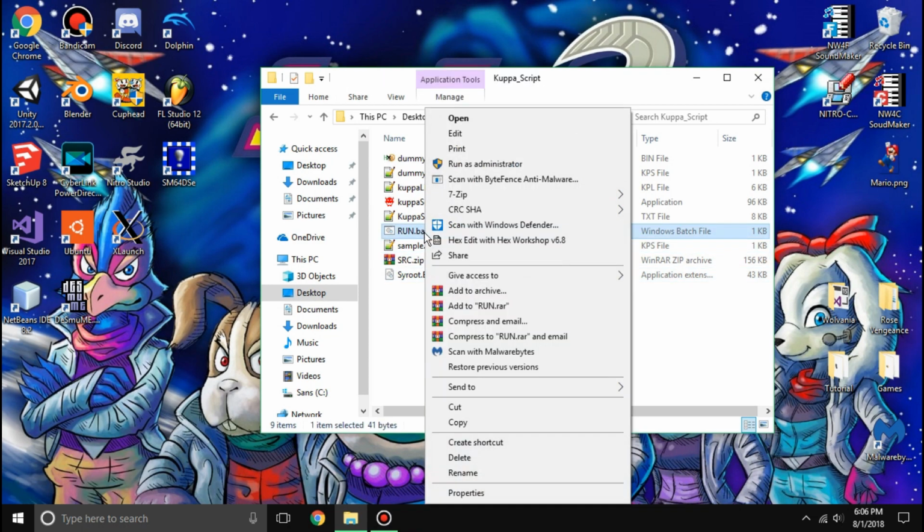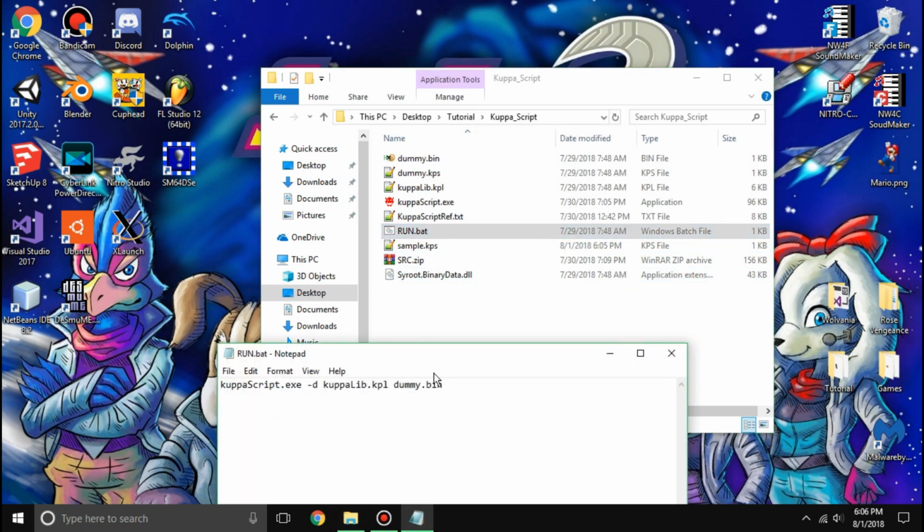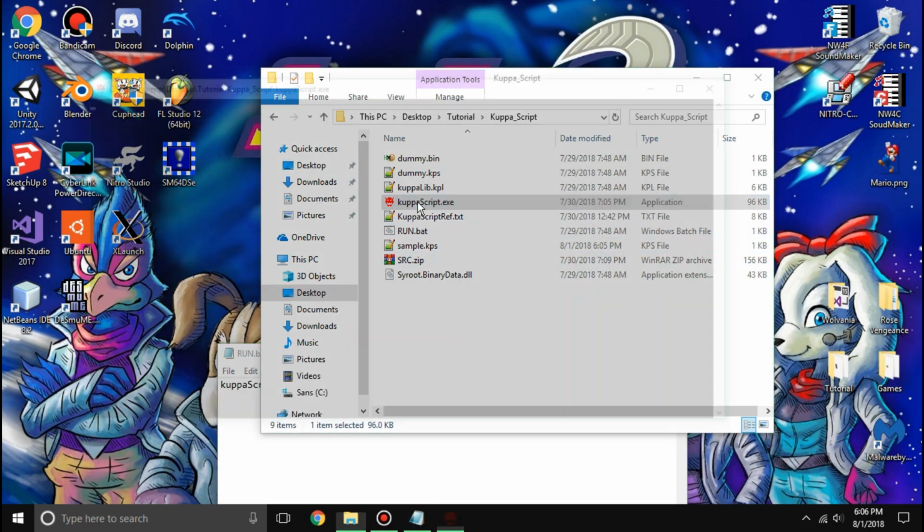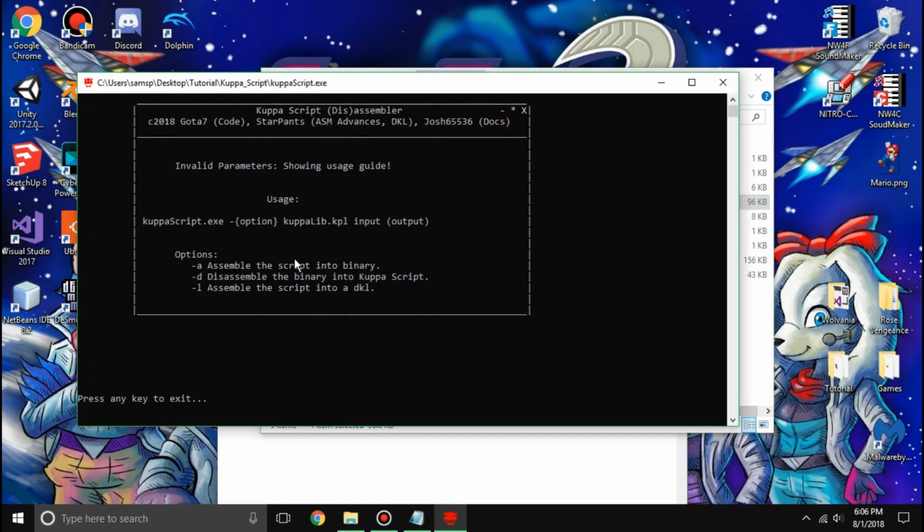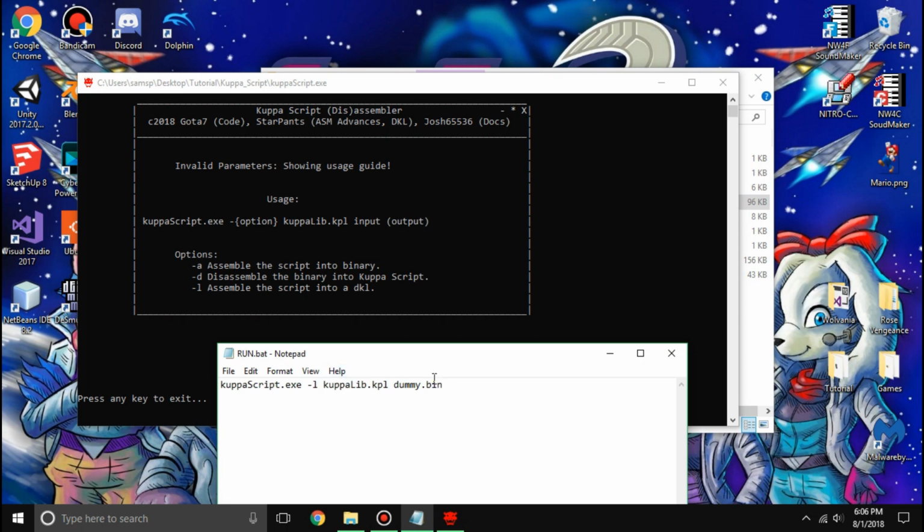And I'm going to hit edit, run.bat. And basically, we have our thing here. Now we want to do dash L to make it a cuppa library. Because if you click it, this tells you the options, and we want the script into a DKL. Now there's two things you can assemble it into. You can do a binary and a DKL. The binary thing is more so for the next video, in which you will use ASM to load a cutscene.